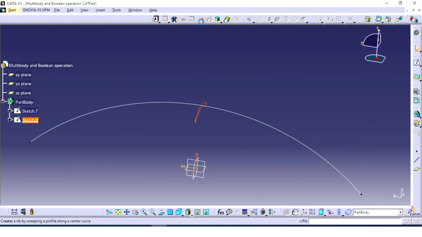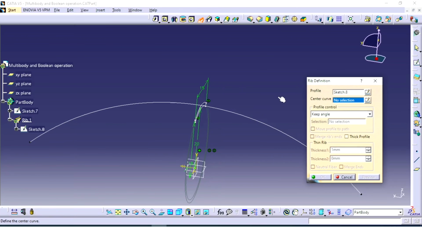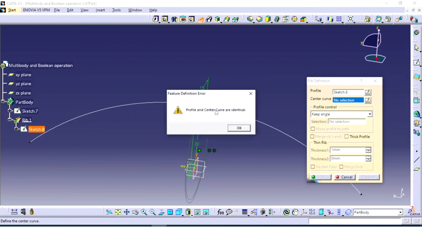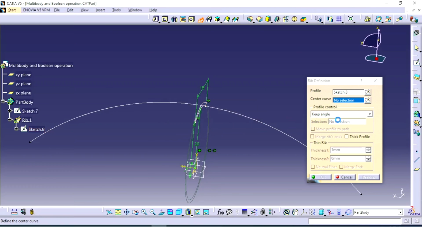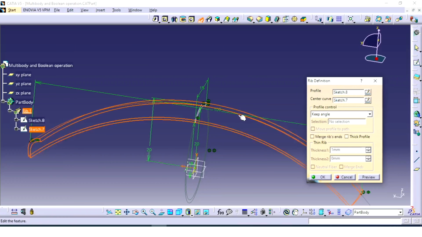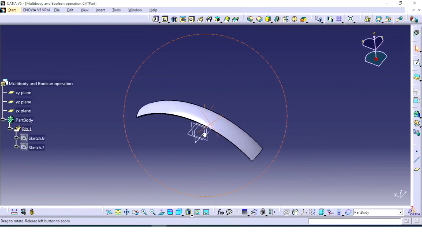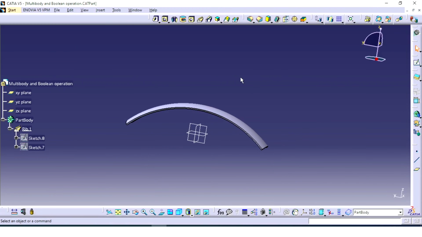I will use the rev command, and here is my profile, and the center curve will be this one. See, a profile is created. Okay. Next, I will insert another body.